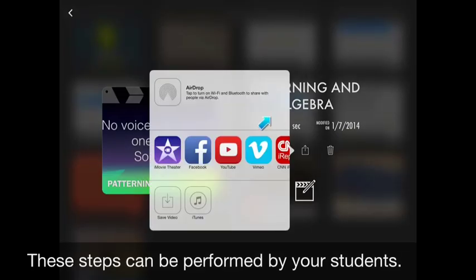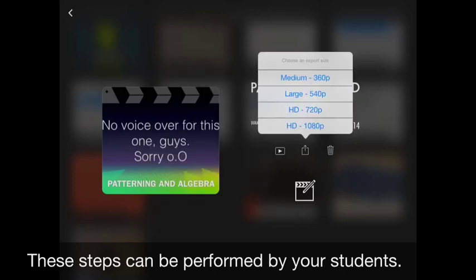Once you've done that, you have the options. You can upload it directly to YouTube. That's certainly an easy way to do it, but if you want to save the actual video file, you're gonna have to go down here, click on Save Video. Okay, choose an export size. I usually choose large. It makes the file size more compact.